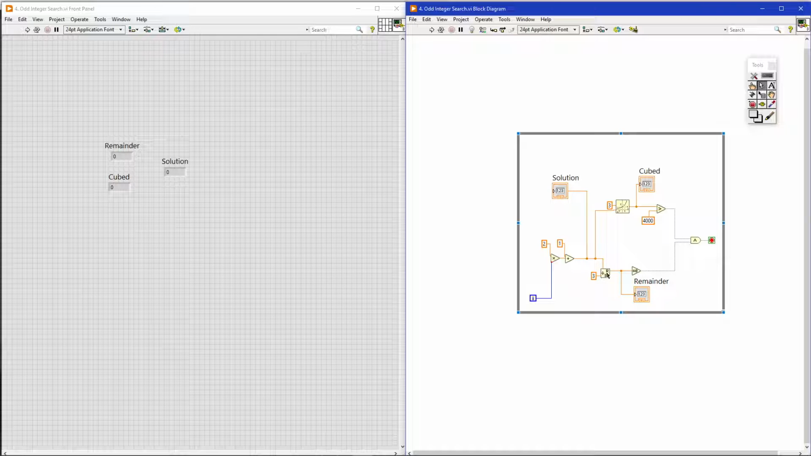Divide by 3, check the remainder. If it's equal to 0, then it sends a true signal to this end function over here. Otherwise, that's false. And then also, the odd integers are sent up here, cubed, raised to the power of 3. And then that's checked to see if they're greater than 4,000. If that's true as well, then it goes to the end function. So if both are true, it stops.